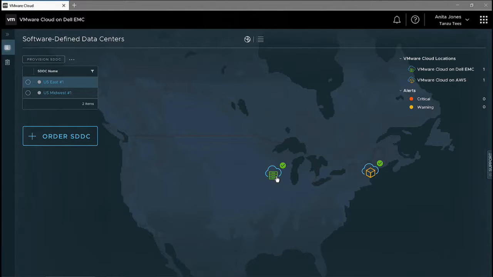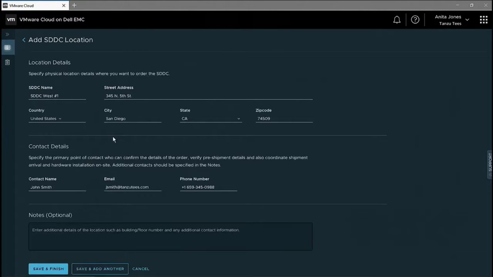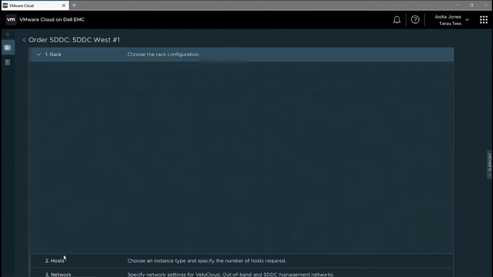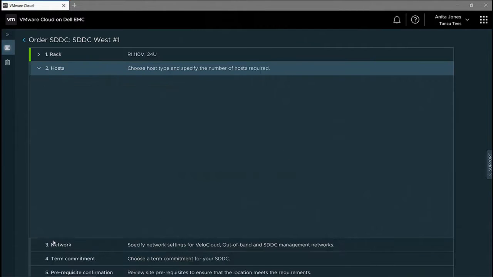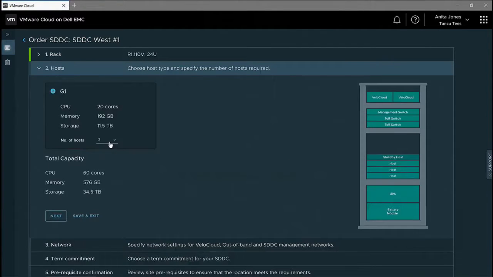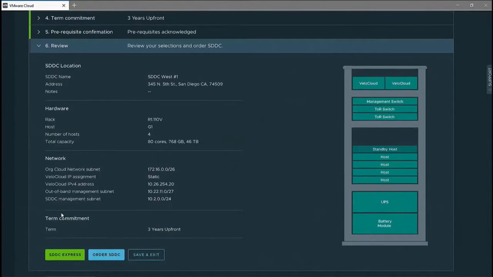As Tanzu Teas is expanding, they want to expand to the West Coast and set up a distribution center there. So we're going to go ahead and order an SDDC for the West Coast. So first, we're going to enter the address of the location. Then, similar to the cloud, we're going to pick the suitable instance type, as well as select the number of hosts representing the capacity I need on that particular site. And then we're pretty much ready to submit the order. Because Tanzu Teas is in a hurry, we're going to go ahead and select Express Delivery.